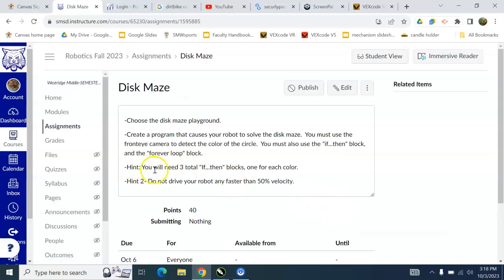I gave you a hint here. You'll need 3 total if-then blocks, 1 for each color. And hint 2, do not drive your robot any faster than 50% velocity.